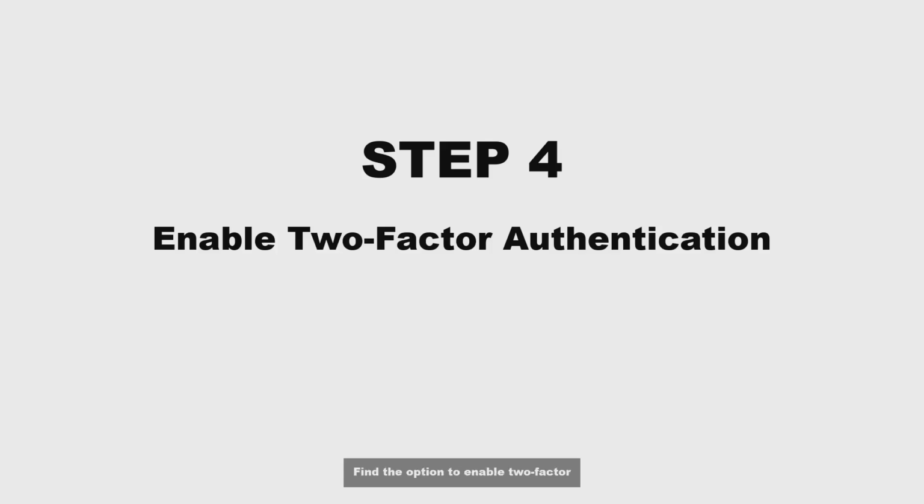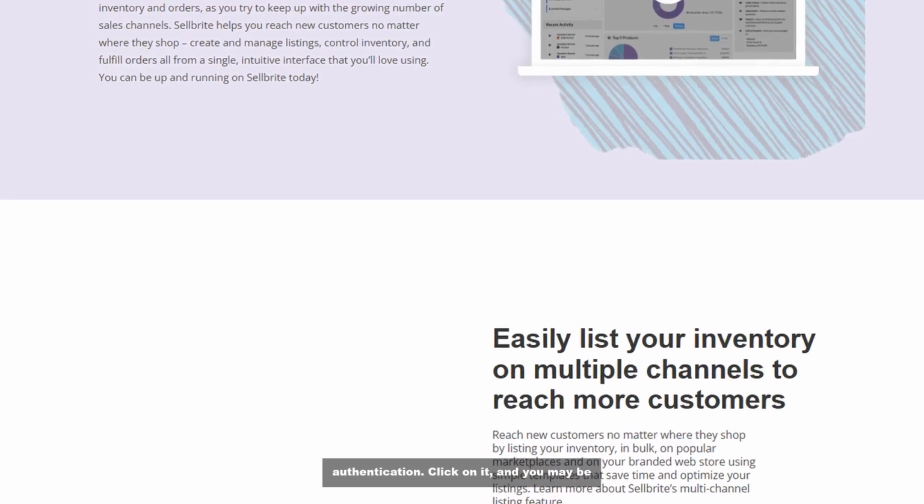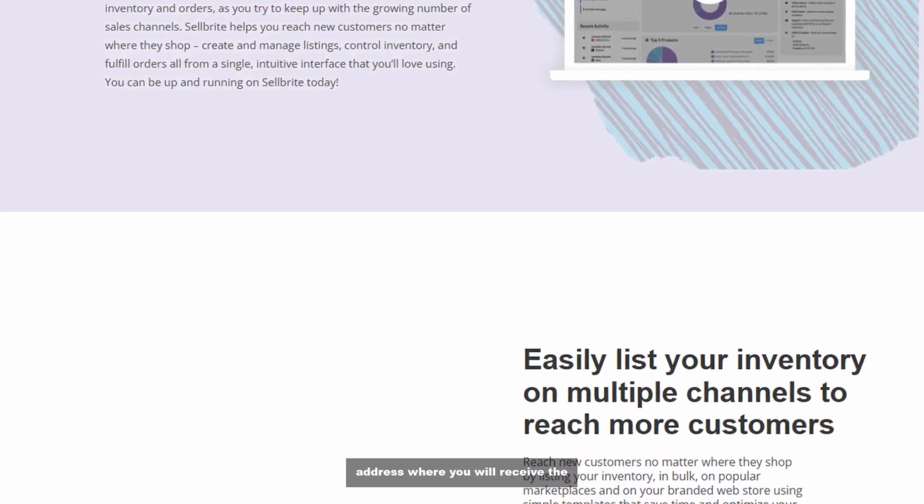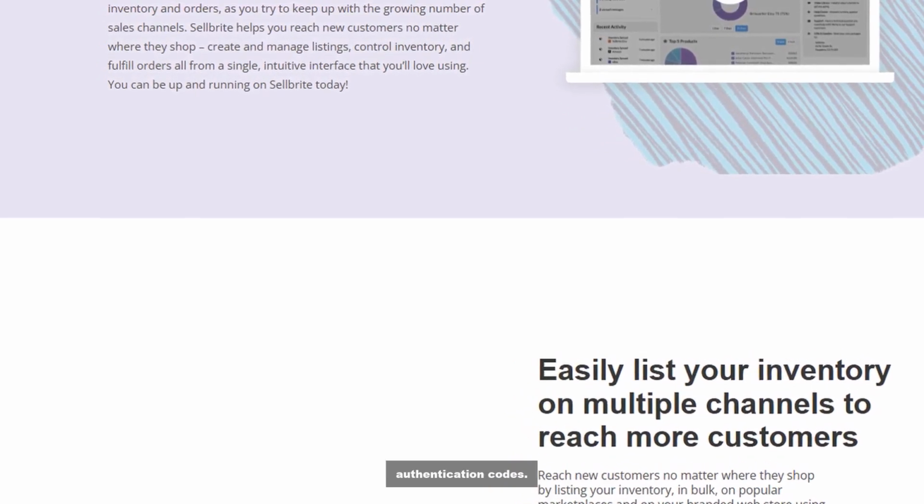Step 4. Enable two-factor authentication. Find the option to enable two-factor authentication. Click on it, and you may be prompted to enter your phone number or email address where you will receive the authentication codes.